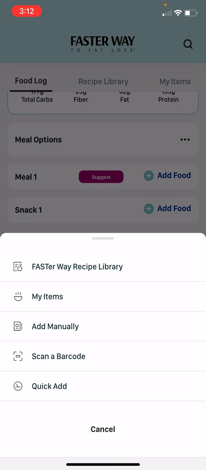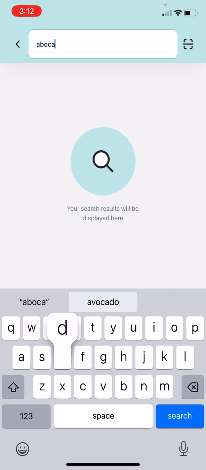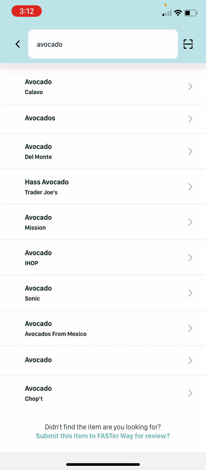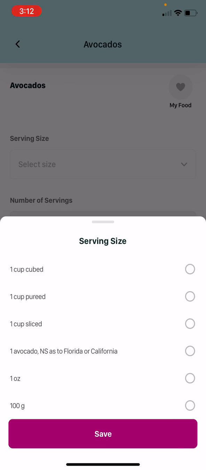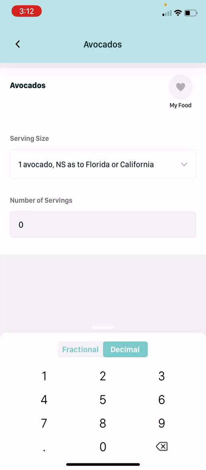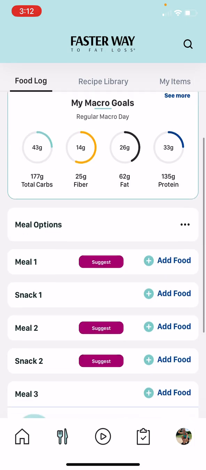So I'm going to do add manually, and then the search bar up here, I'm going to type in avocado. Search. Avocado. Let's do 1 avocado, and let's say I'm going to eat half of an avocado, so I change the serving size to 0.5. Add to food log. So that will be my dinner.